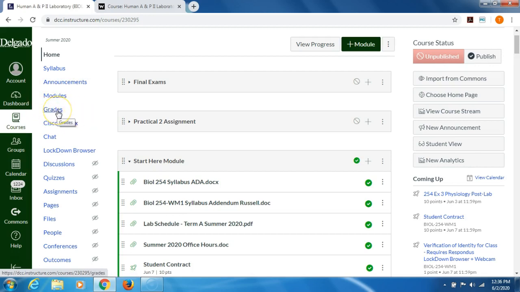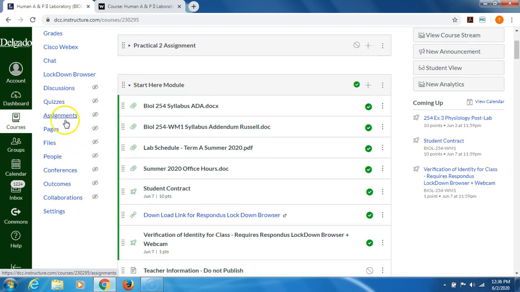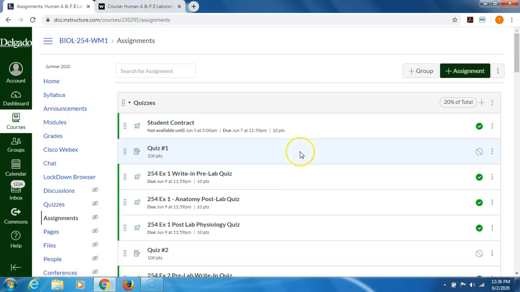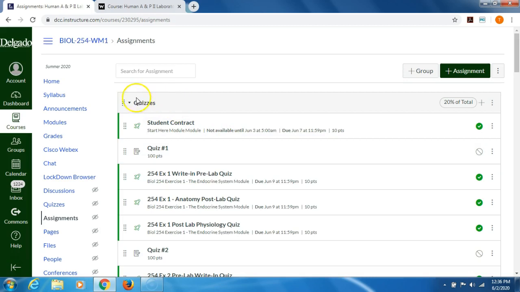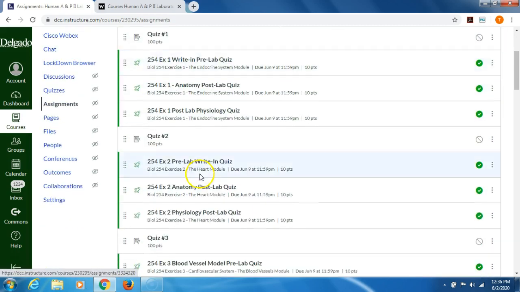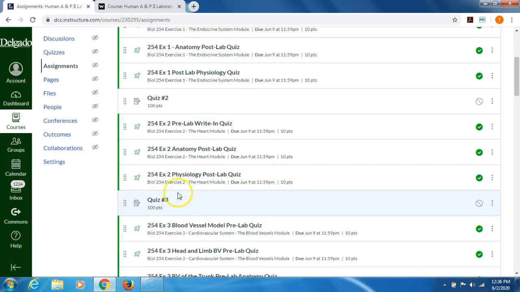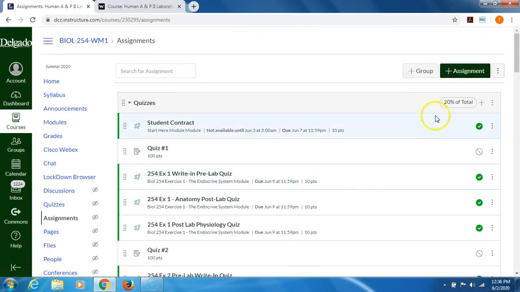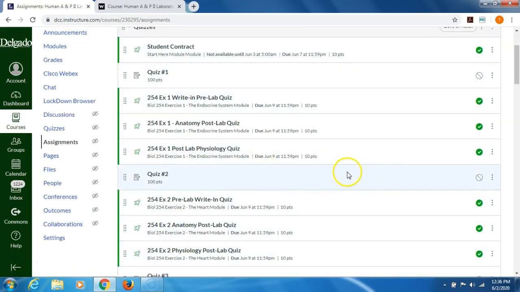I have the Canvas gradebook set up to calculate your grades for you. So I'm going to show you the assignment section. All of our grades go into this assignment section. All of your quizzes, which include the student contract, the engage quizzes, which I always call just quiz 1 or quiz 2, and then the pre-lab and post-lab assignments in the modules. All of those count as 20% of your grade. All of these assignments are open book.